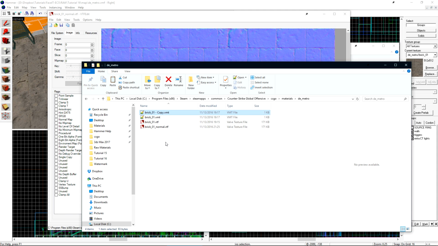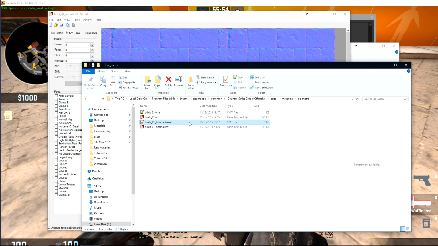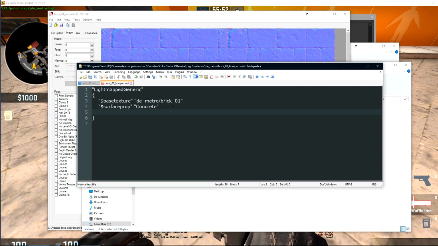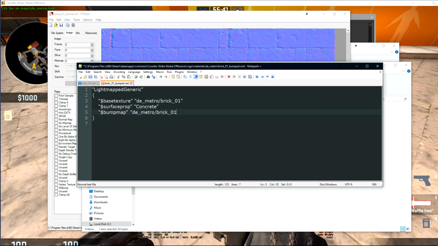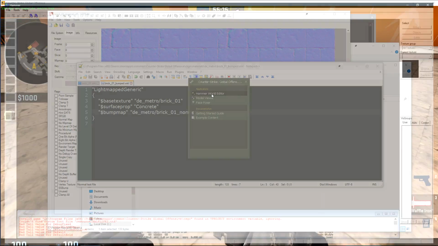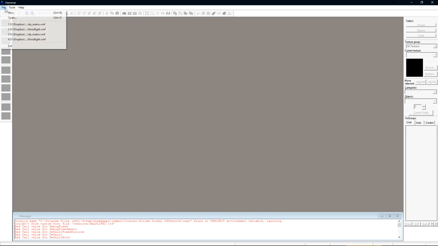Let's copy our Brick01 VMT and also rename it to bumped. Inside of Brick01_bumped, let's add a new line that is $bumpmap, and then the path to the normal map that we just created. This is telling the game that when we use the Brick01 bumped to use this set of parameters. In this case, we'll have a base texture, concrete, and it'll have a bump map pointing to the normal texture that we just created. And now we need to reload Hammer so Hammer can pick up the new material.